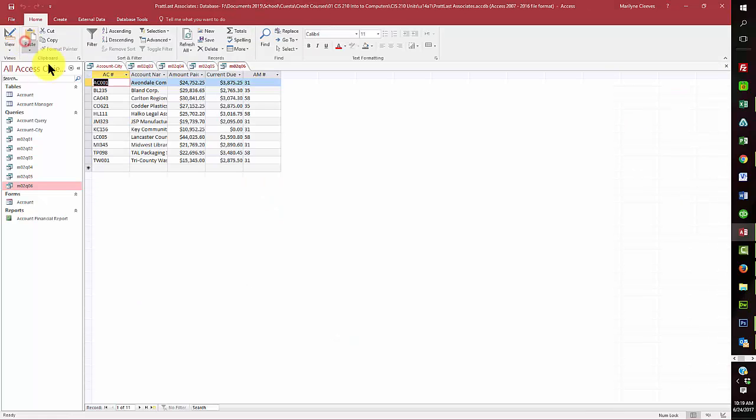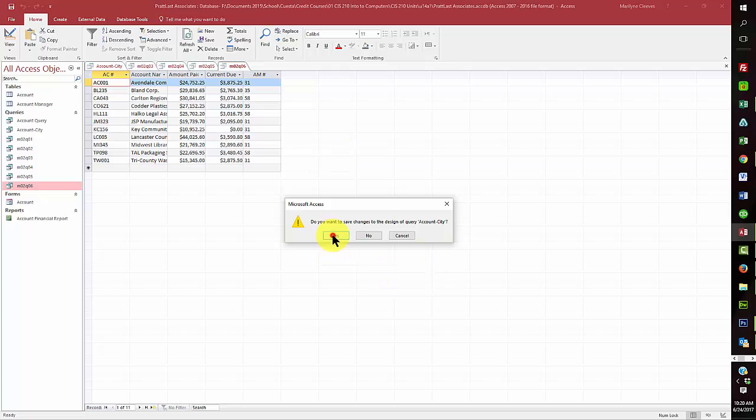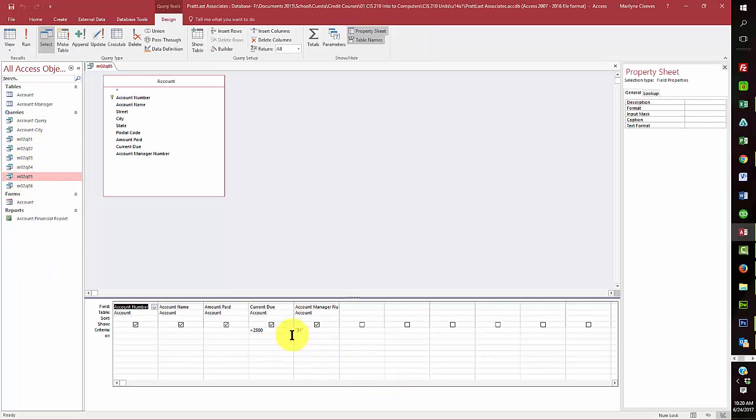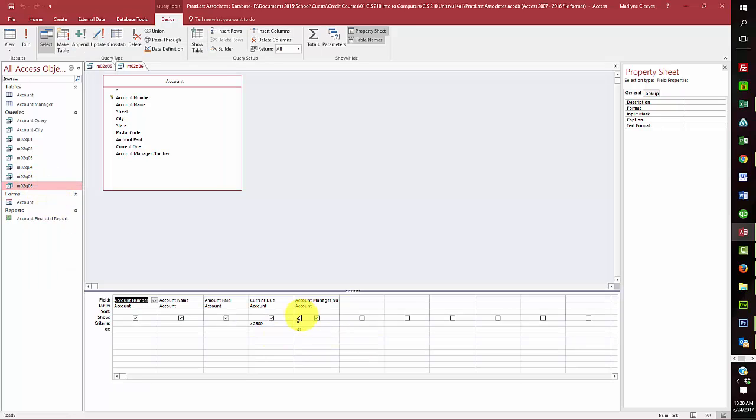Okay, let's run it. All right, now let's go back and save and make sure that all of this, if I do a close all, it will save everything. Yes, yes, yes, yes. Now let's go back and look and make sure those conditions are in there. Yeah, see, there's the AND condition, and here's the OR condition. Okay.